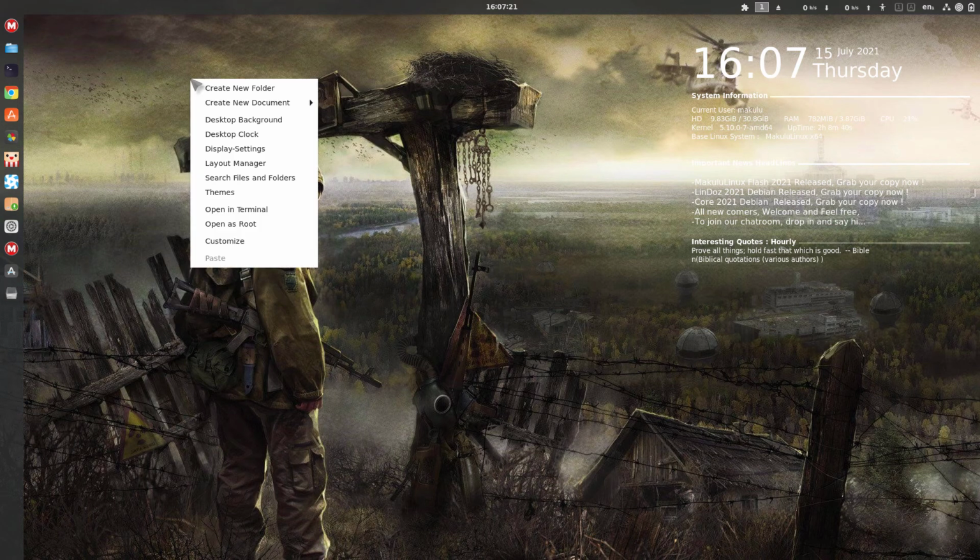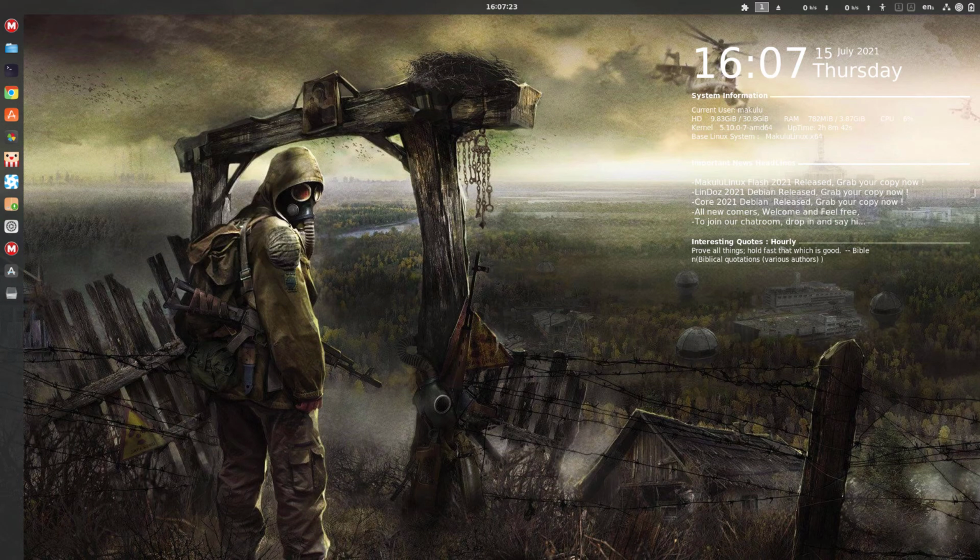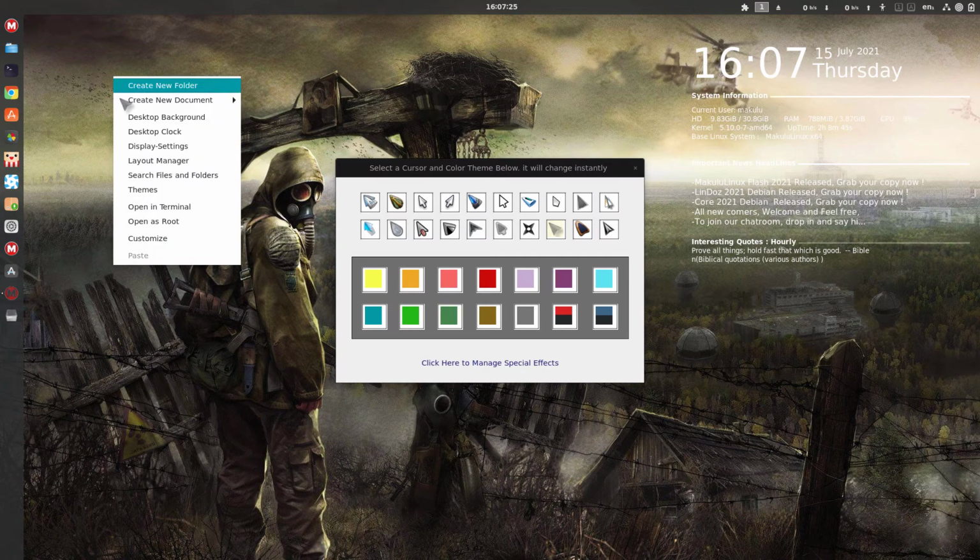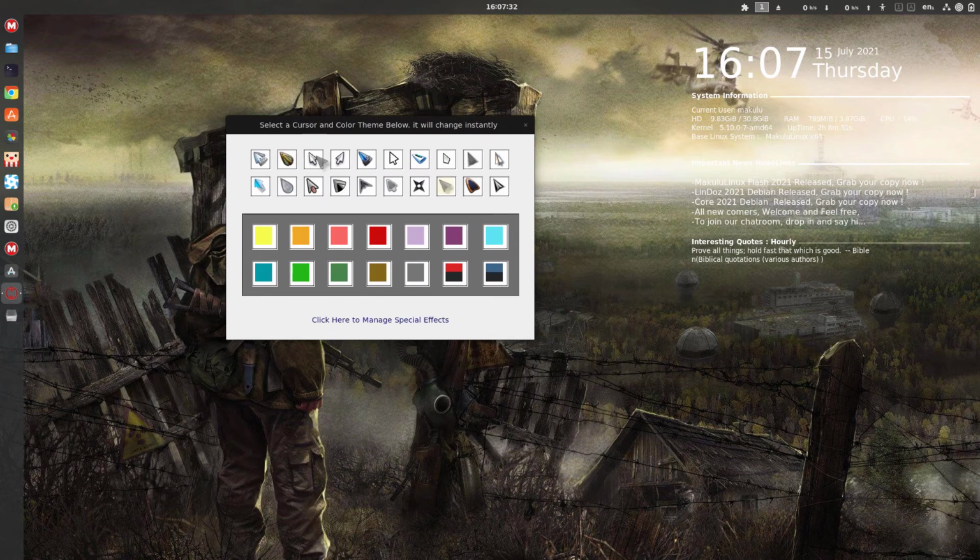Very nice. Themes is another little thing that you can get from the right click menu. With the right click menu, you can control desktop backgrounds, desktop clock, layout manager, and themes. Themes obviously allows you to change your mouse cursor instantly, so you can just choose whichever mouse cursor you want. It will change, and look at that, you can actually see a little preview right there. Easy, right? Change your mouse cursor.